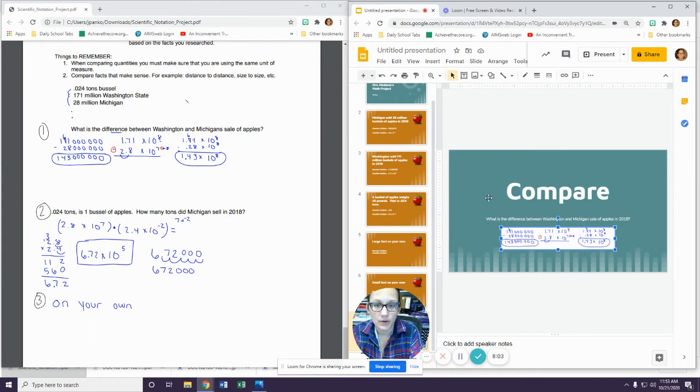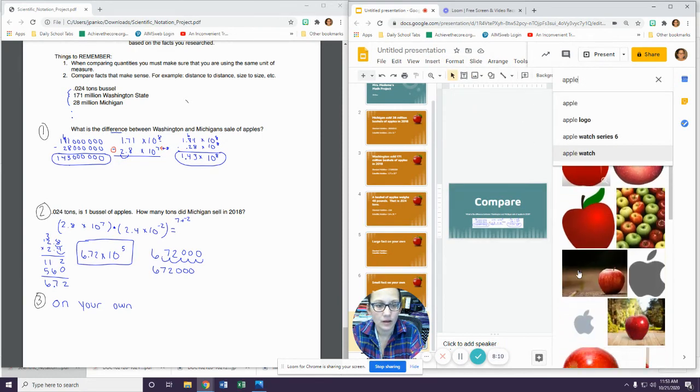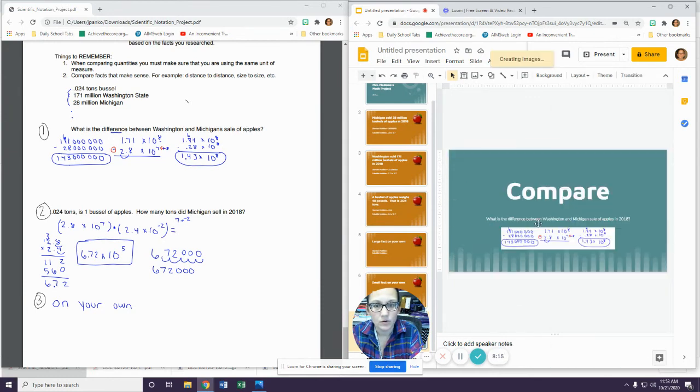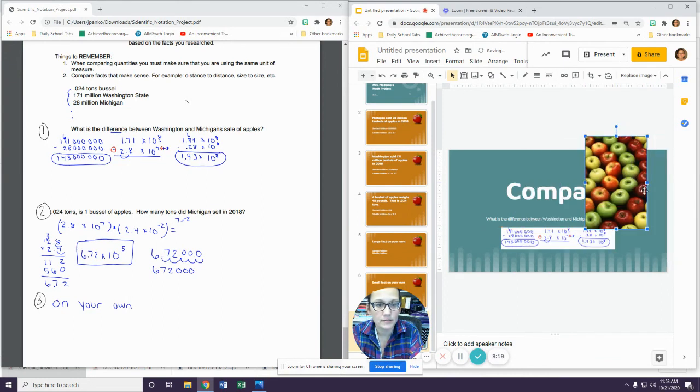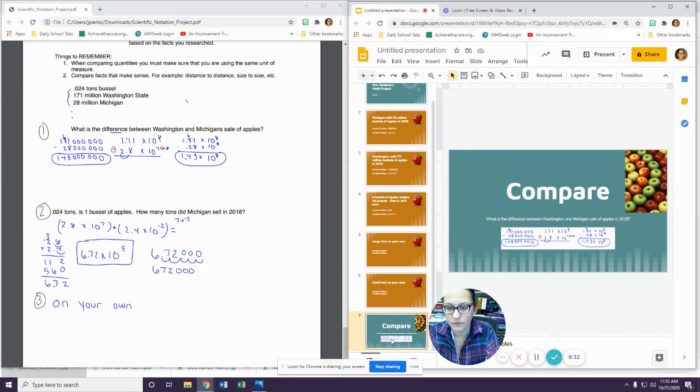Maybe again, I want to add another apple something, so I can insert from the web. Ooh, this one's cute. So we can compare with that. And I just have to adjust my size to make it go into my corner. But super cute slide. So now my Loom video is hovering over it. Okay, so I'm going to duplicate this slide so I have that same format going.